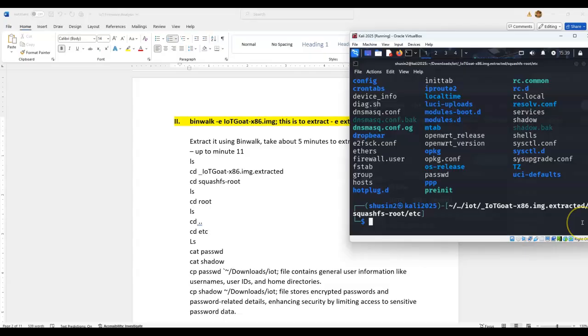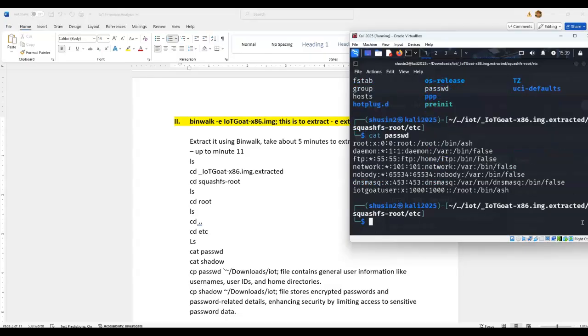So now, if you see cat passwd, okay, you can see that we have a root directory, root users, and IoT Goat users, right? We have username and user ID, right? User ID, and the home directory.